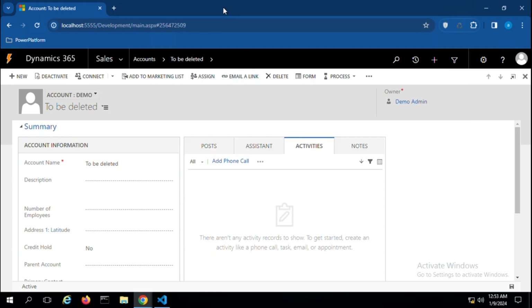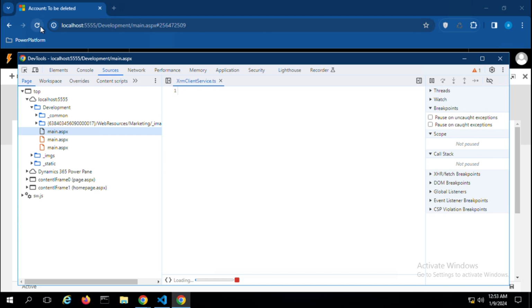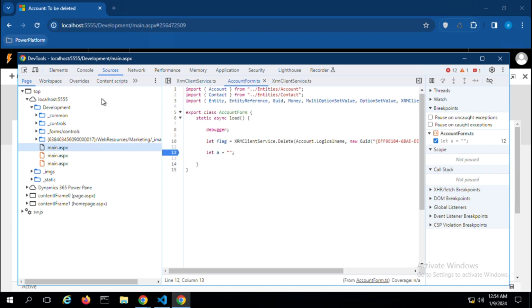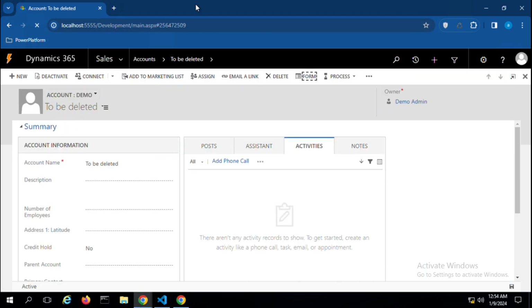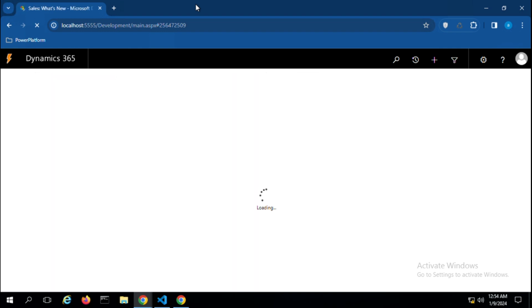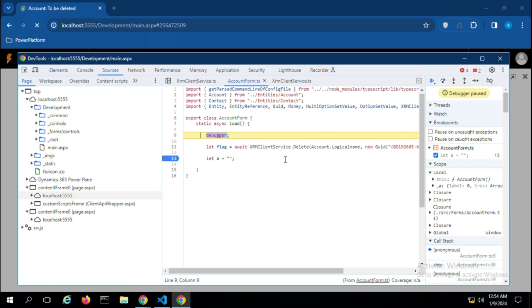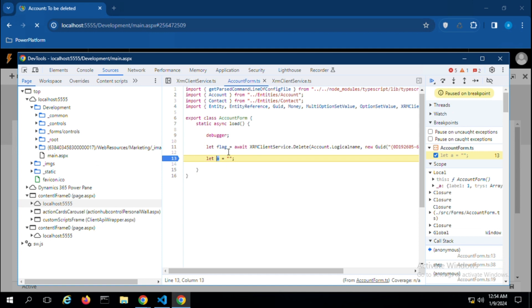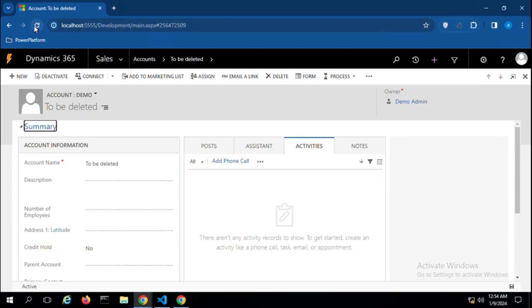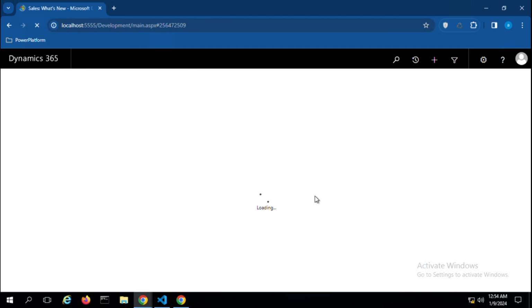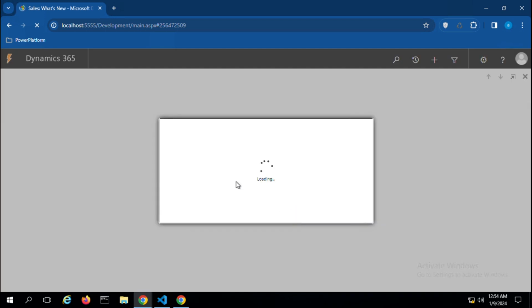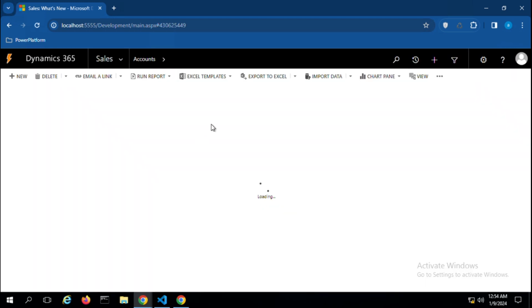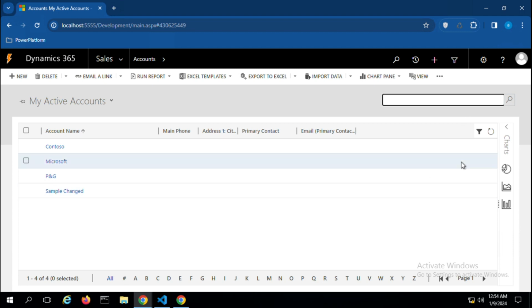So I'm going to open the DevTools. Now the flag is set to true, and the record must have been deleted. So I refresh the record, and there it is. Record is unavailable. So that's done.